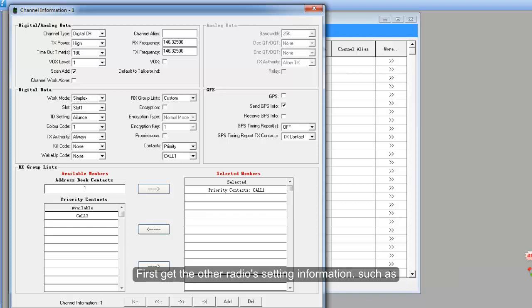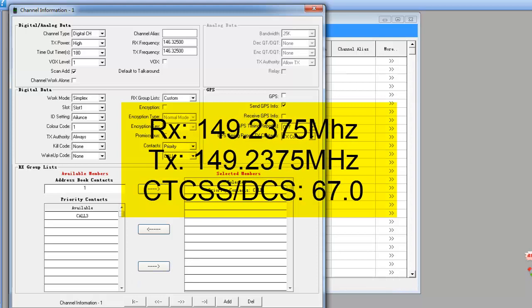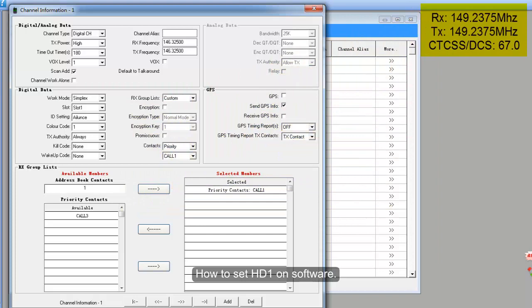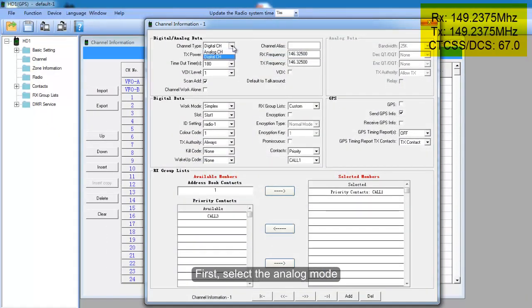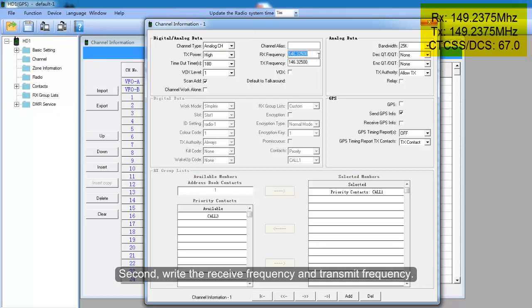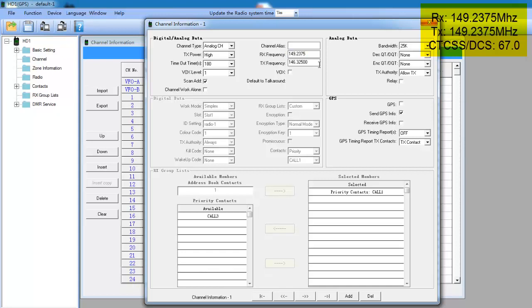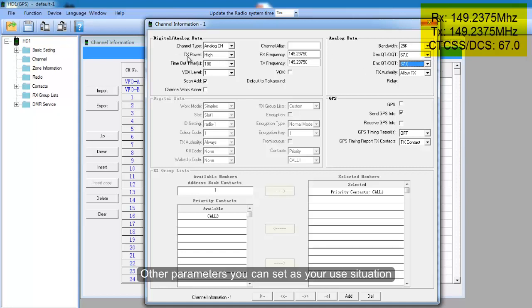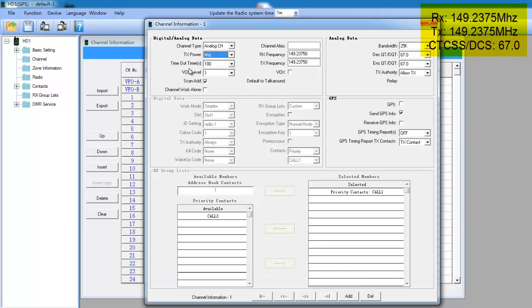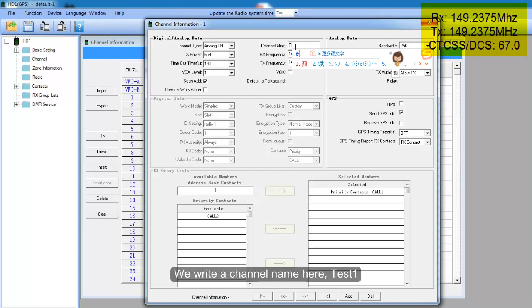First, get the other radio's setting information. Now, how to set HD1 on the software. First, select the analog mode. Second, write the receive frequency and transmit frequency. Third, select the CTCSS or DCS. Other parameters you can set according to your use situation. We write a channel name here, test 1.